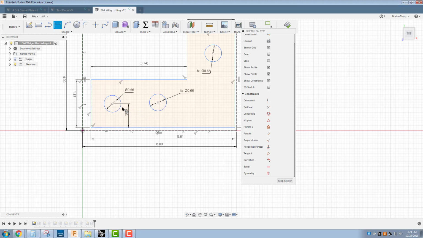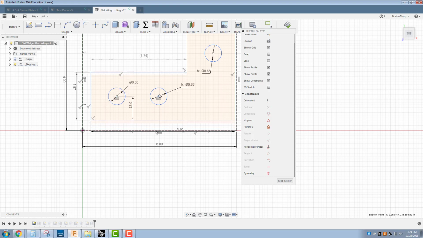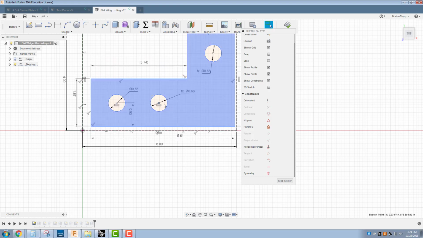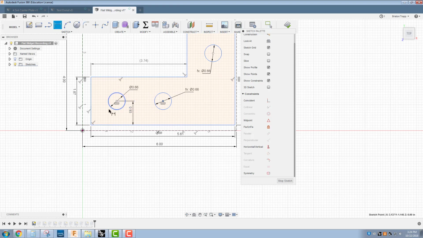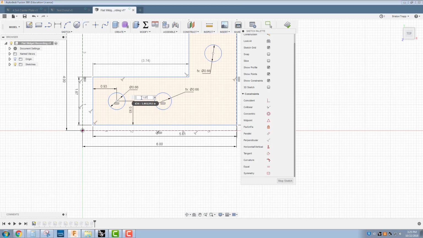Same thing on here. We can do that exact same step, or we can make these two circles horizontal with each other. You can see how it shifted it down. Now those two circles are locked together on the same plane. But I can still move them around. D to dimension, I need to go center of the circle to here. That's going to be 0.93. And those circles are 1.87 apart. Right click OK.